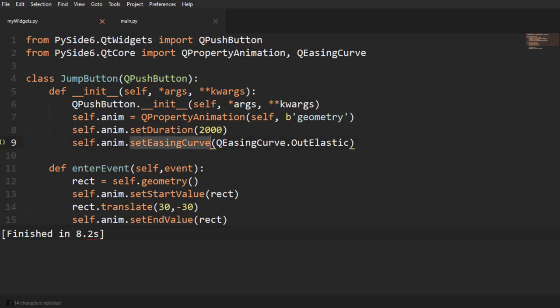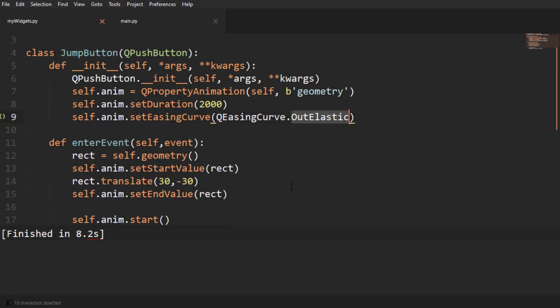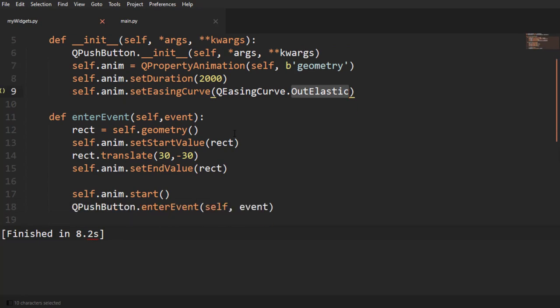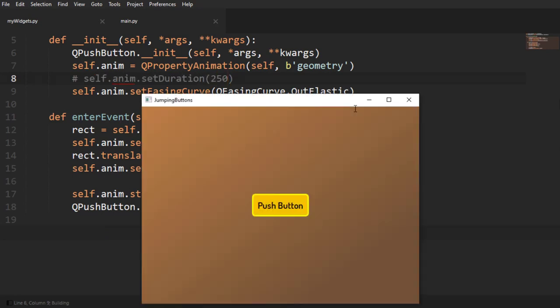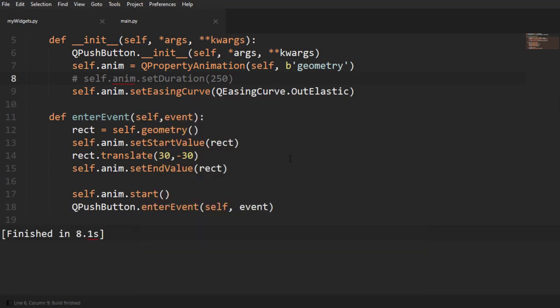So this is how we do it. We set the easing curve, QEasingCurve, OutElastic, and we can do this in the init. There's no problem. Only the enter event is the one that we're worried about. So doing that, and obviously changing the time, this is too fast. The default, like I said, is 200, was it 250? I think it's 250. Let's see how it looks now. Whoa, that's cool. And it keeps happening. Wait. It's gone. Right. Of course, we can't leave it like that. We need some logic to make this work.